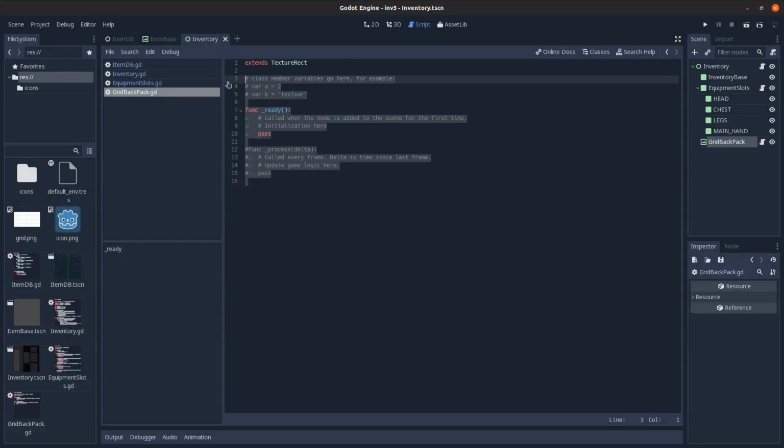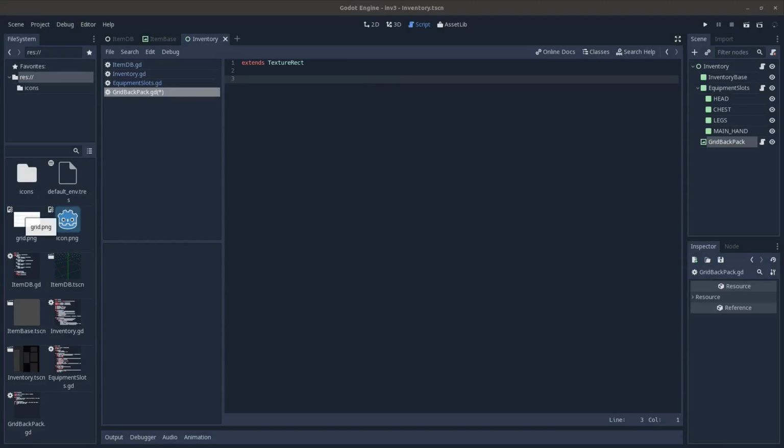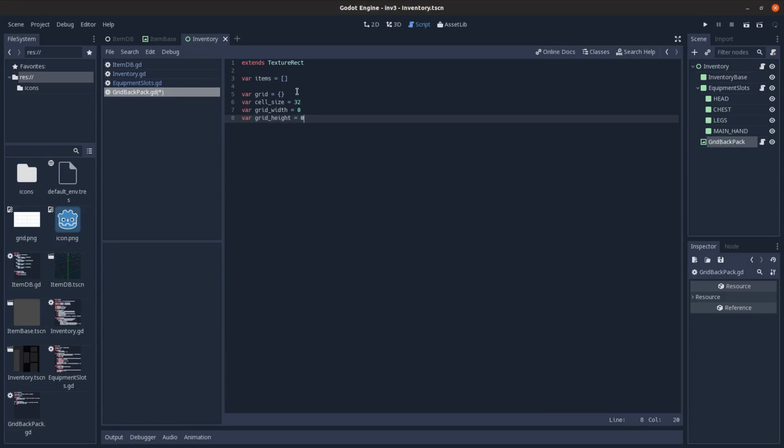And then finally, the grid backpack, the most complicated part. Create the script for this. So we start off, we have our items list. This is going to be an array here. And then a grid, this will be a 2D array of Boolean values, and I just found it easier to use a dict for that as opposed to setting up an array for it. Cell size, every cell is 32 by 32 pixels, and these are just initialized to 0 right now, but this will be how many cells wide and tall the grid backpack is.